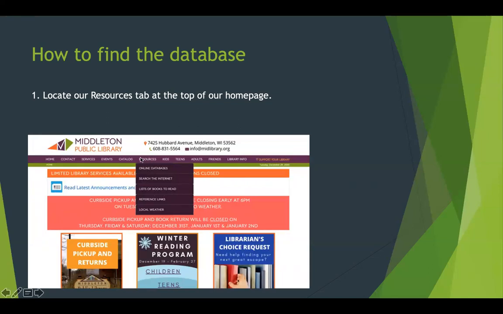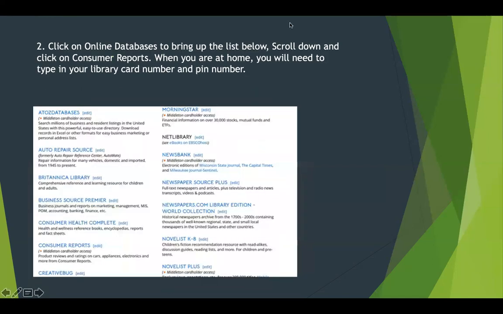You will click on the resource tab up at the top. We have some different tabs up here in purple. Then you would select online databases. From there, you're going to click to Consumer Reports, which is going to be right at the top. Everything is in alphabetical order, so you shouldn't have to scroll down much. You'll just click on the text here in blue that says Consumer Reports.